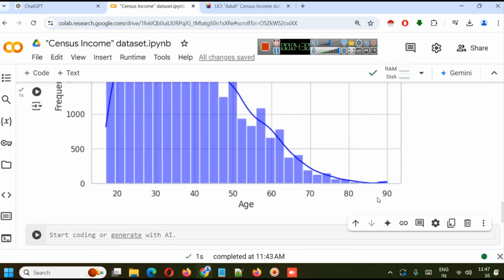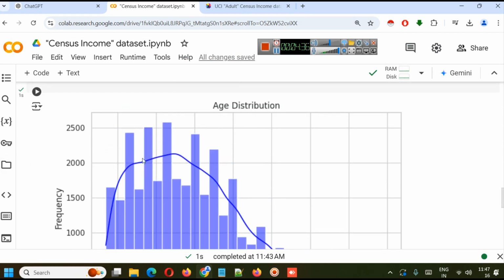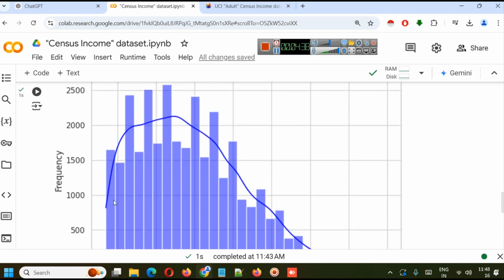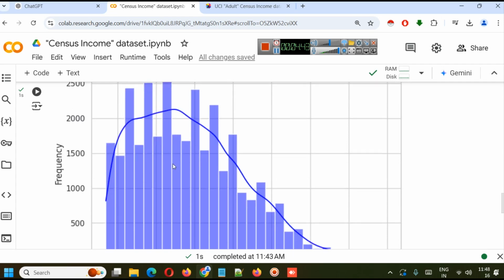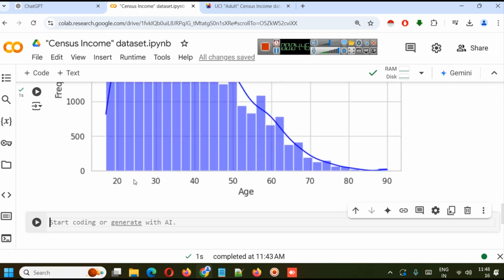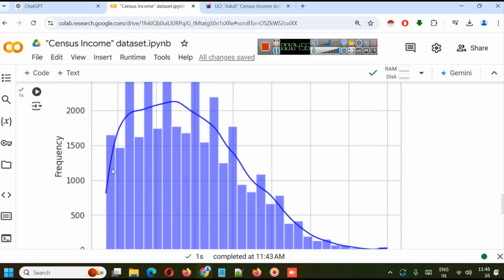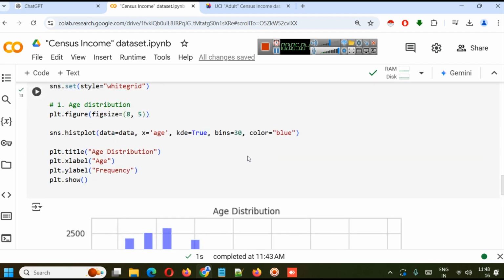Basically on the x-axis we have the age range. These are our 30 bins, and for every bin, its size represents how many people are there in that bin. So for example, let's assume we have a bin size of around 5. How many people are in the range 16 to 21, then 21 to 25 or 26, and so on? So this is what this distribution plot will let us know.